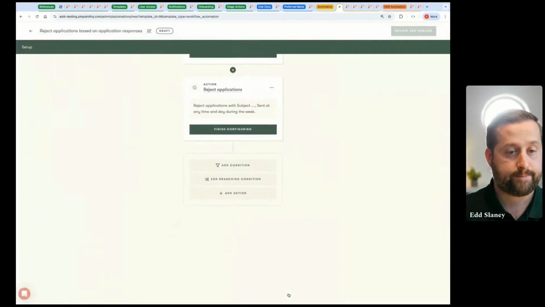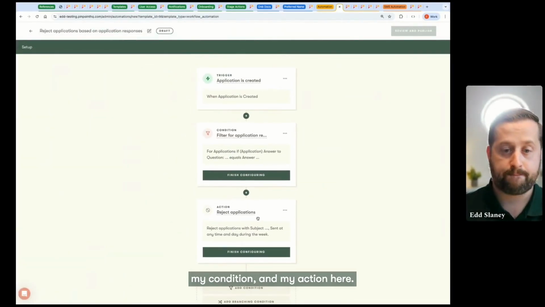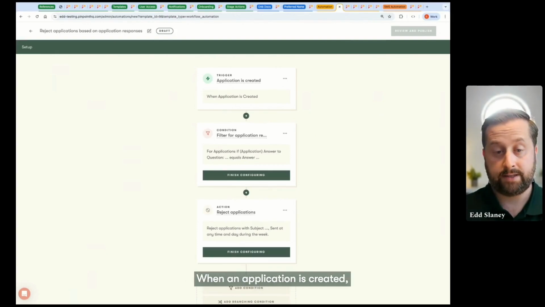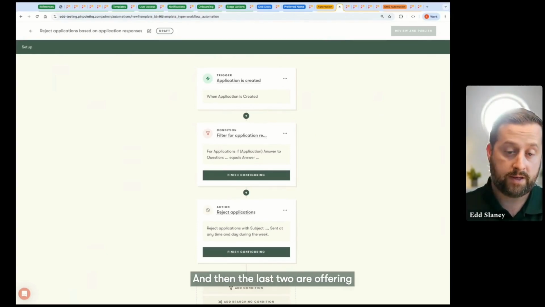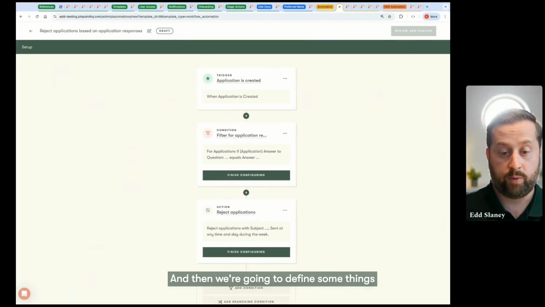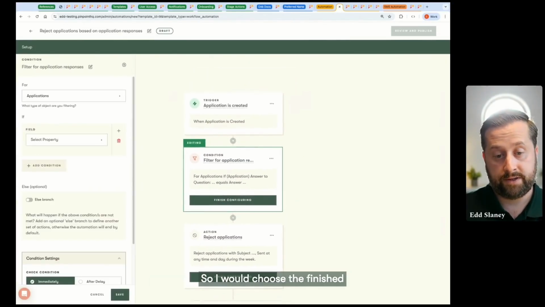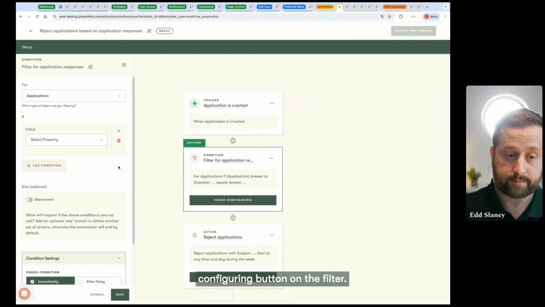So I can choose to use this template. If I do that, I can see I've got my trigger, my condition, and my action here. The trigger is good. When an application is created, this workflow is going to run. And then the last two are offering an option to finish configuring. The reason for that is we need to define what question we want to filter on. And then we're going to define some things around the rejection and how that looks and feels. So I will choose the finish configuring button on the filter.